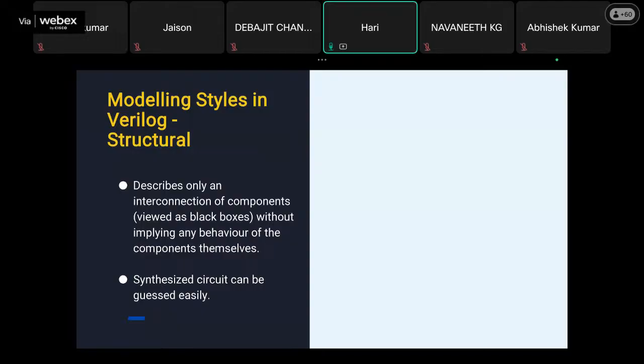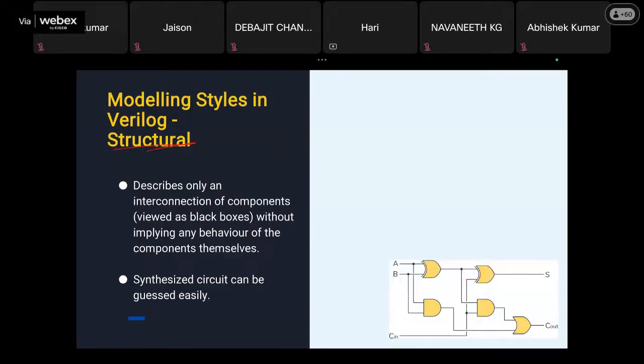There are multiple types of coding style in Verilog. One is called structural. If you remember from the first one or two slides, I spoke about behavioral to structural description. In structural description, I said it is about choosing which components and which interconnections. That is what we are going to describe here.